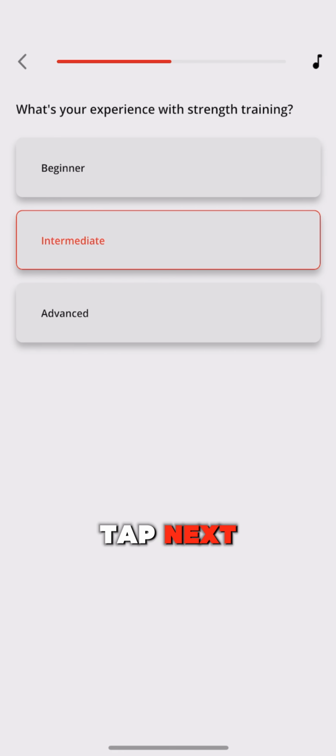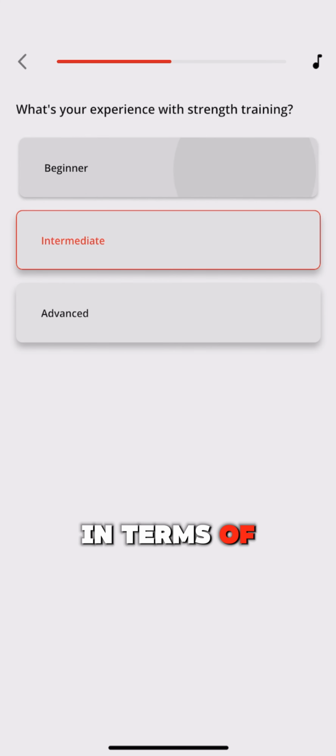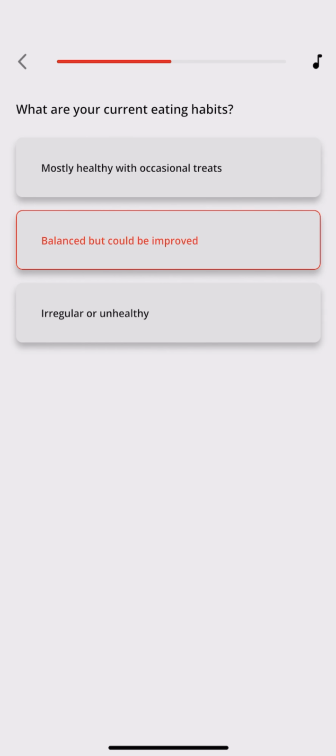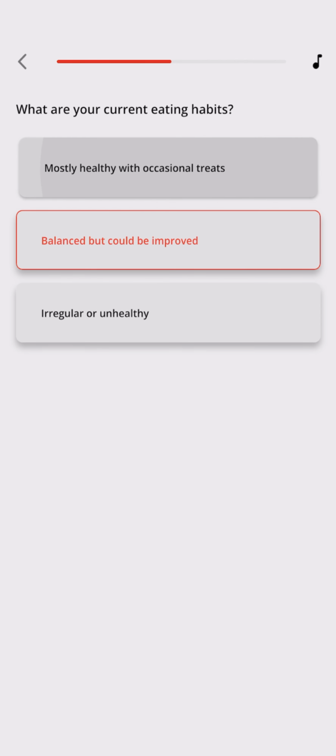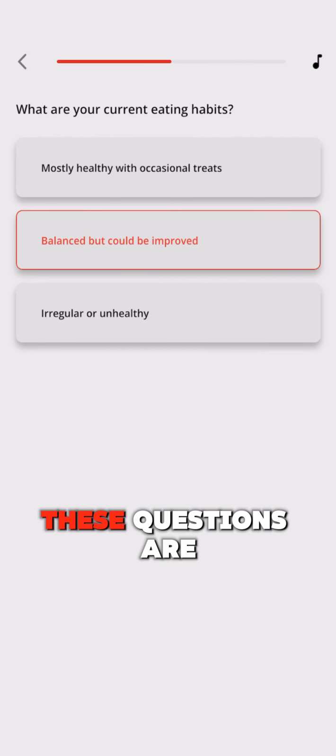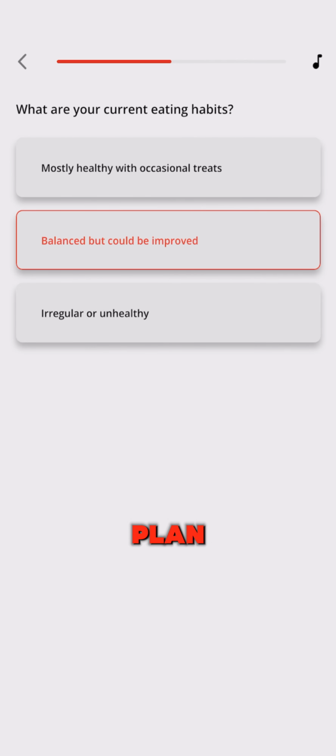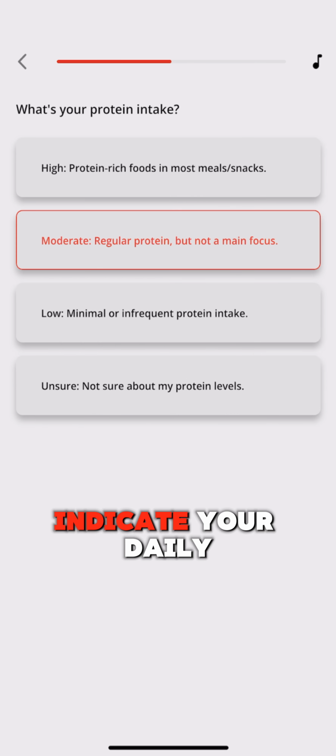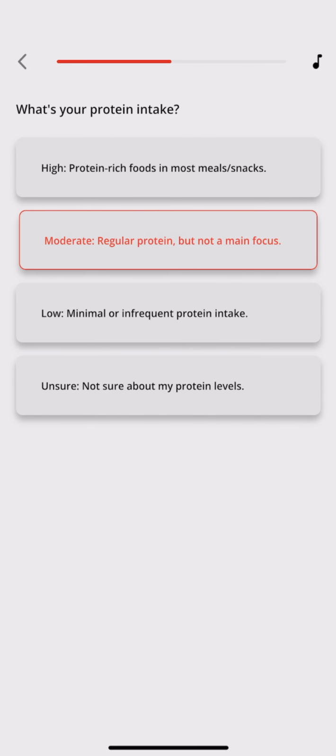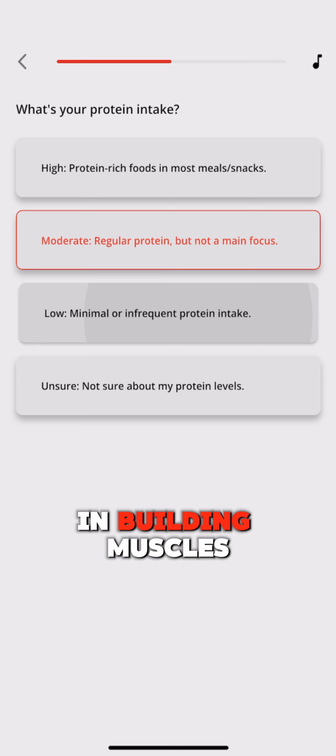Tap Next. Choose your experience level, whether you are a beginner, intermediate, or advanced in terms of strength training. Select your eating habits. Just be honest, these questions are for your personalized plan. Indicate your daily protein intake. Protein is essential in building muscles.